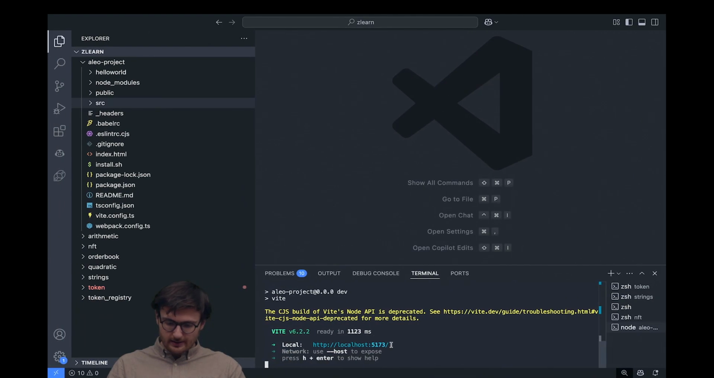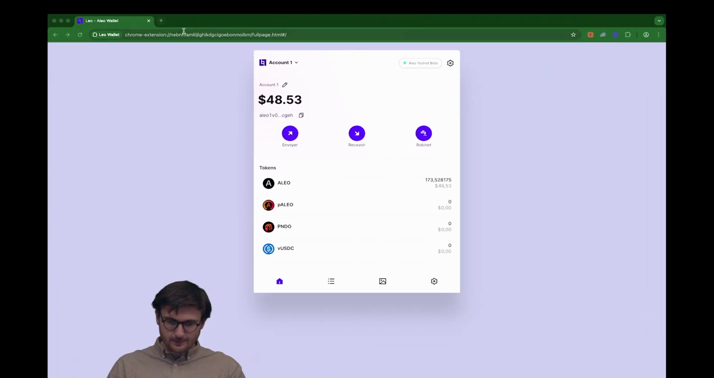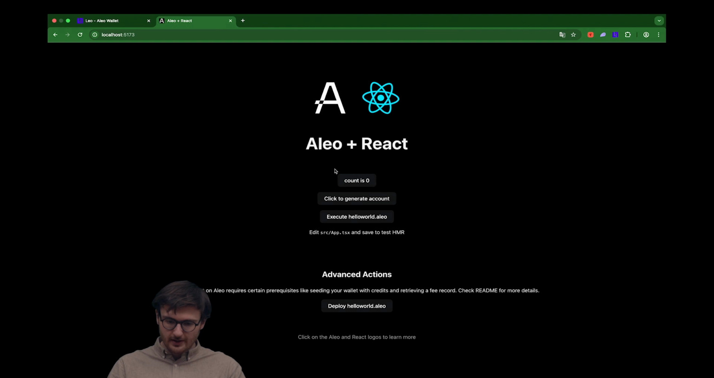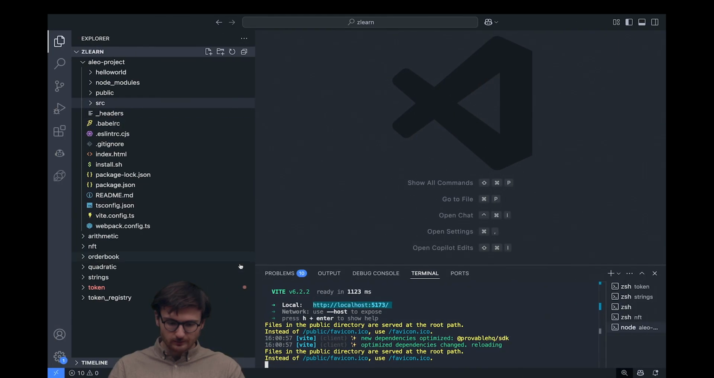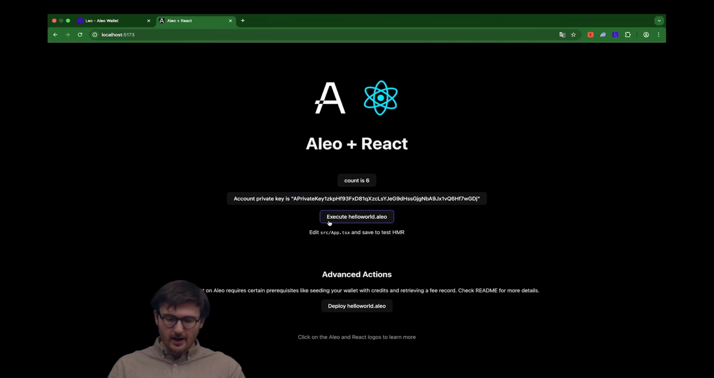And so I can simply copy that address. And here we go. We have our Aleo plus React app. As you can see, those are our React components. But what's interesting is that you can actually use functions, and those functions will be from the SDK that we'll see right after how it's built.